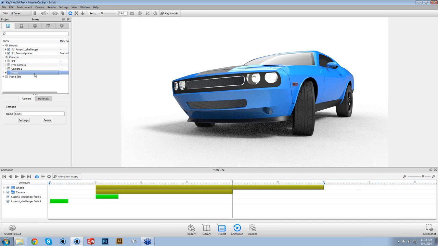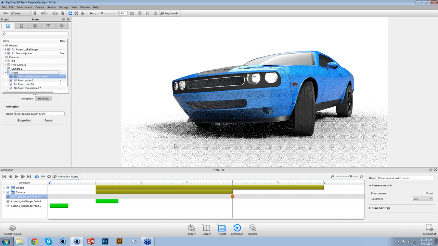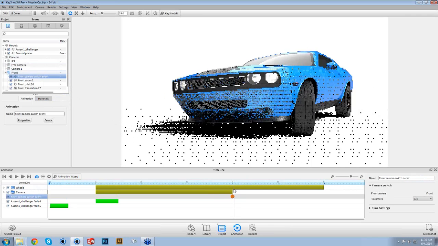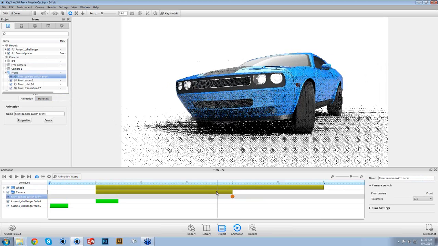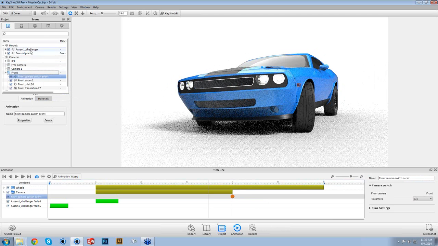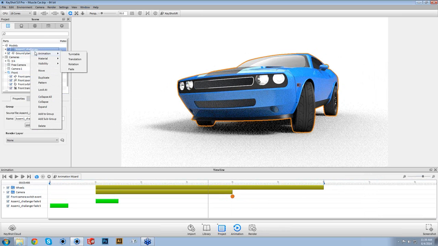To do that, I just right-click on the active camera for my animation and select camera switch event and the camera or view set that I'd like to switch to. So now as we scrub through, we can see that camera switches right at that point. And then we can also add some other fade animations to enhance that transition.